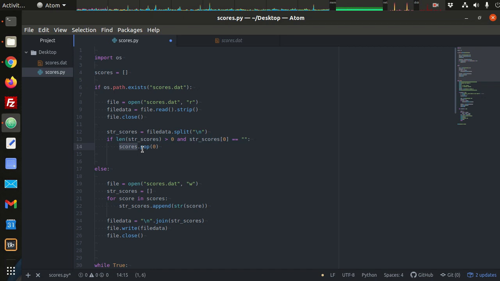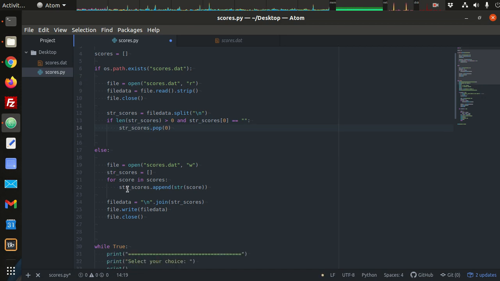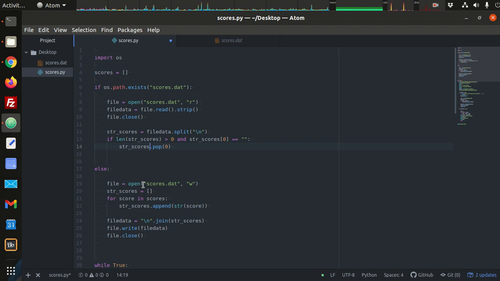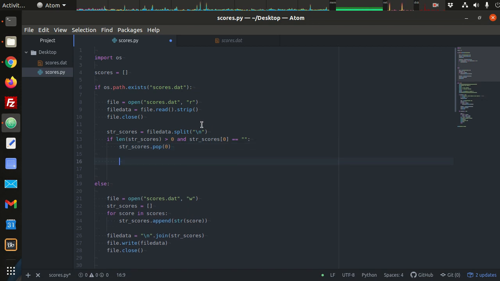Scores, right? Just like in this one, where we had to convert integer data to string data because it was being stored in a file, now we have to go the other way, from string data to integer data. That's easy. We just make a list, scores. We already have that list up here.